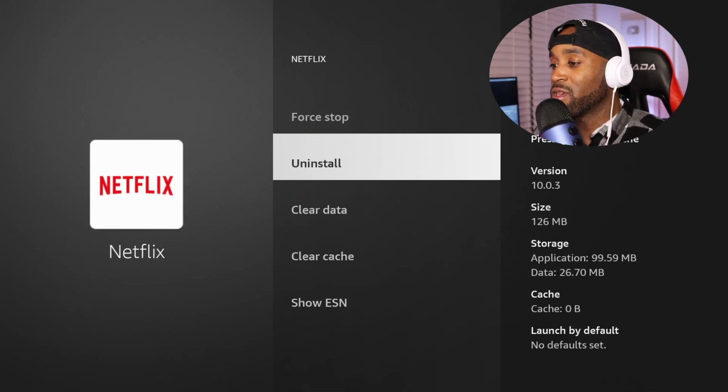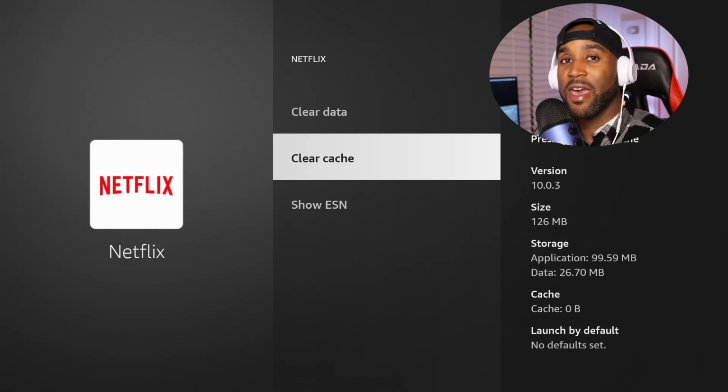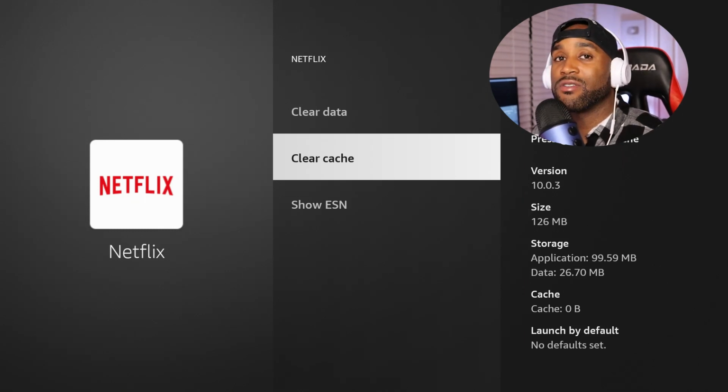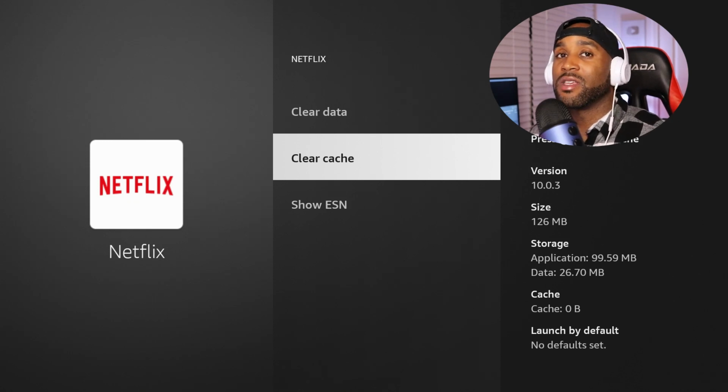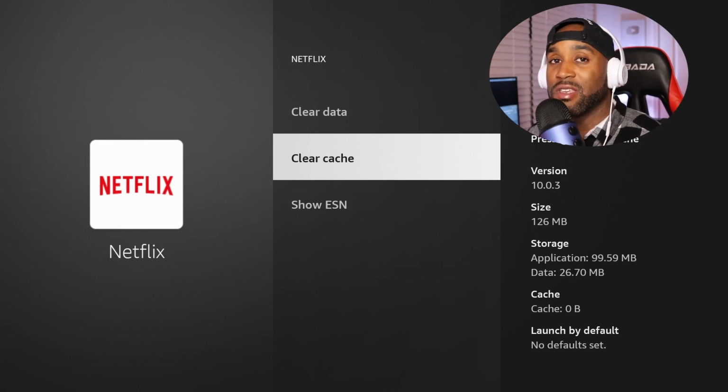click on the app, go down here and clear cache, which is temporary files or just old data that doesn't need to be there. It can be deleted. So let's go back to ChatGPT.